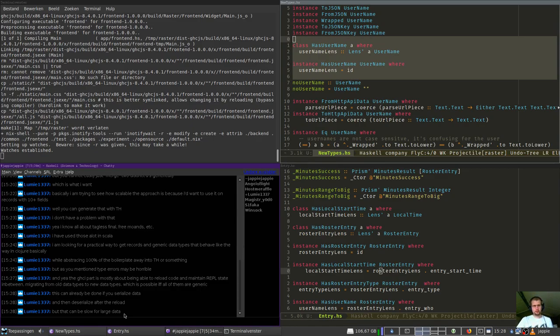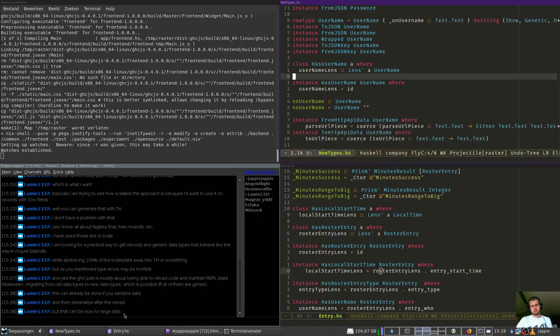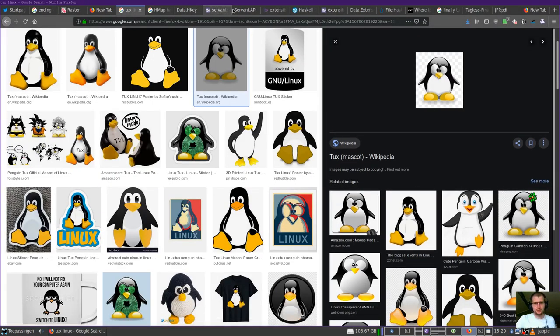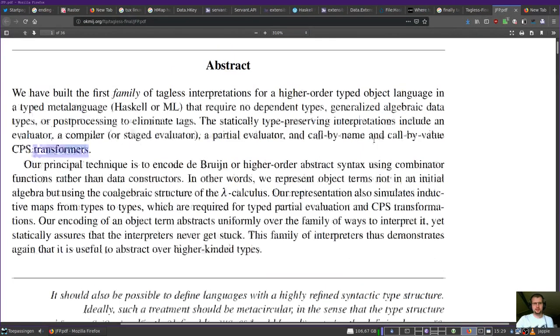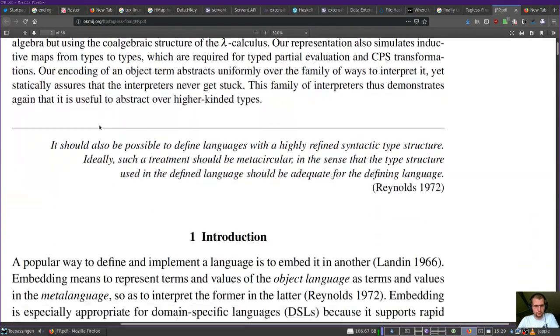Right, so you want to actually make an interpreter for Haskell. Well, I would look at that tagless paper, Finally Tagless. Because they are actually building an interpreter for like Haskell or ML, which is a typed meta language. A higher order typed object language in a typed meta language. Ergo, they want to embed a typed language inside another typed language, which is, I think, what you want to do as well.